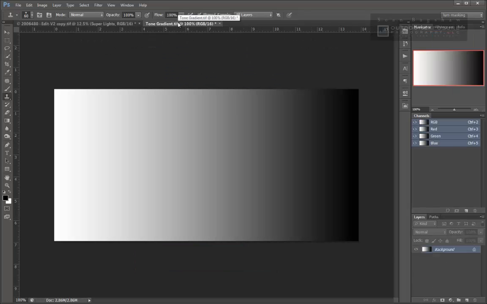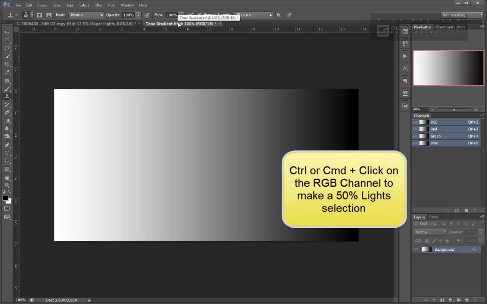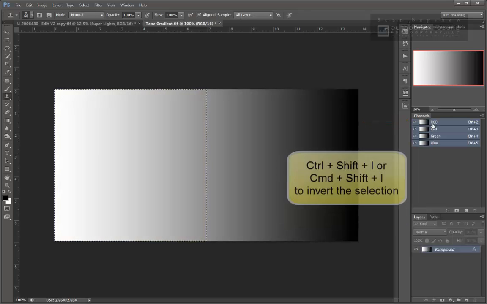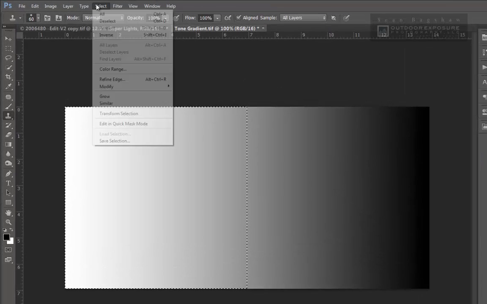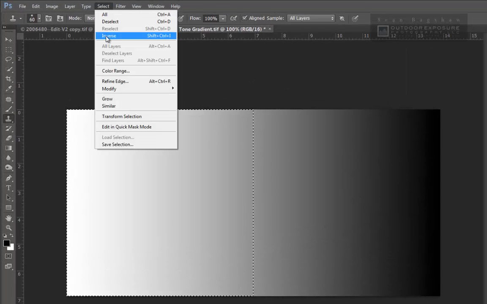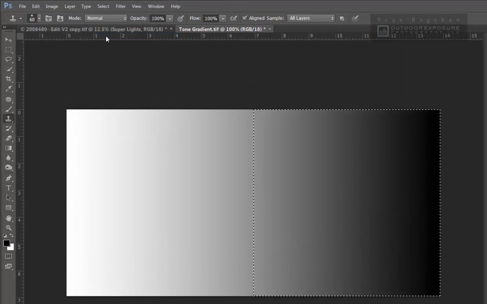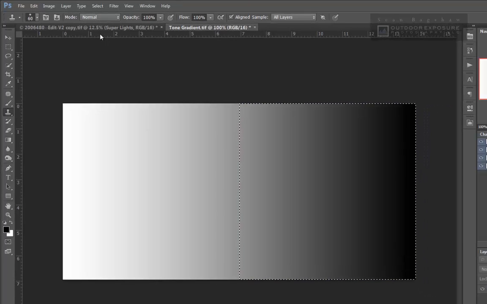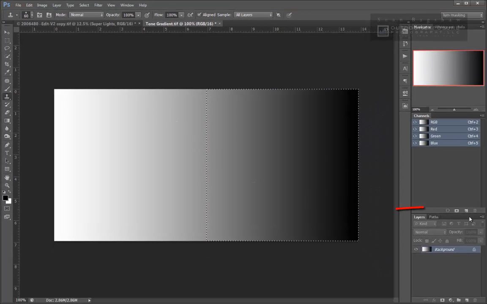The additional step is to first make a light selection as we did before, and then invert the selection by clicking Control-Shift-I or Command-Shift-I on a Mac, or going to the Select menu and choosing Inverse. The inverse of a 50% light selection is a 50% dark selection. Save this selection as a channel and name it Darks.